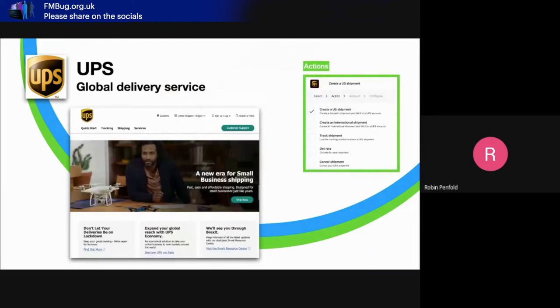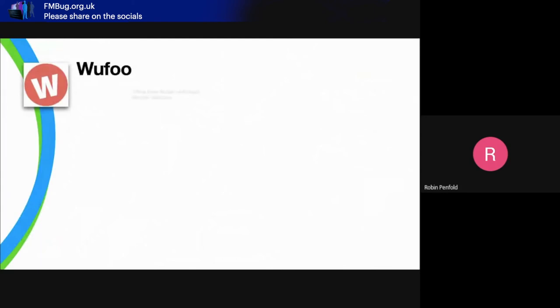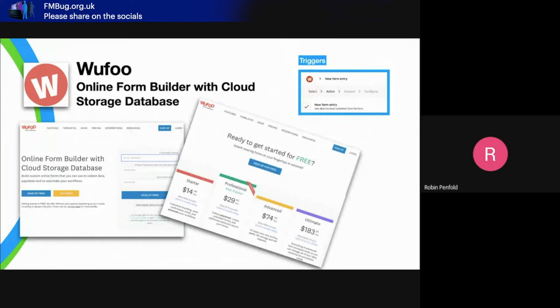Wufoo: build custom online forms that you can use to collect data, payments, and to automate your workflows. Build powerful online forms and customize them to your heart's delight. Their form builder gives you an award-winning interface, easy customization, galleries, templates, and reporting. Getting started is free. They offer different plan options depending on your needs, including an always free plan. Check out their pricing page for more details.